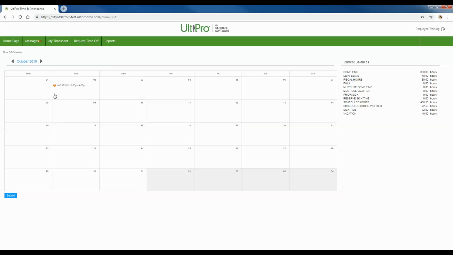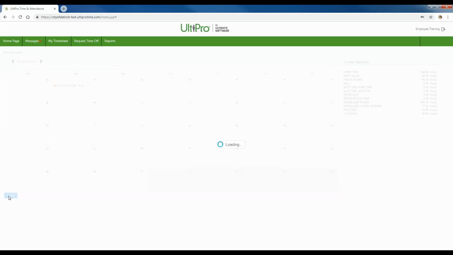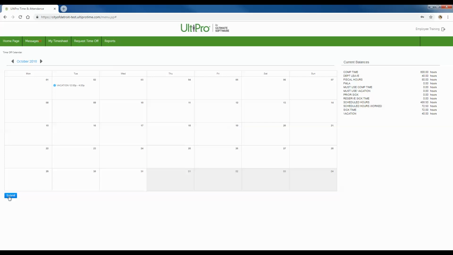Confirm that everything looks correct for your time off request. Then click Submit on the bottom left of the time off request calendar. After the employee submits the time off request, the circle will turn blue, indicating it is awaiting supervisor's approval. When the supervisor approves the time off request, a green check mark will appear on the calendar, as we can see here.